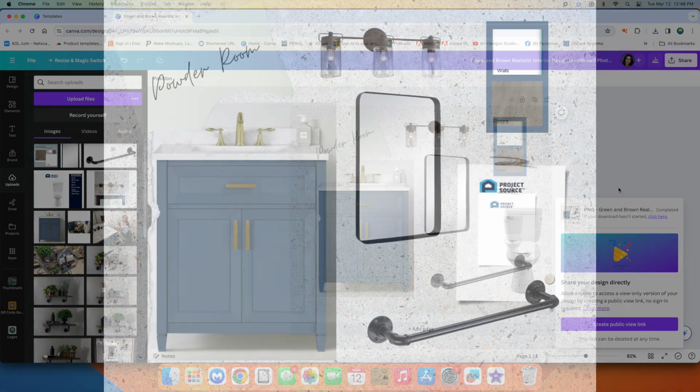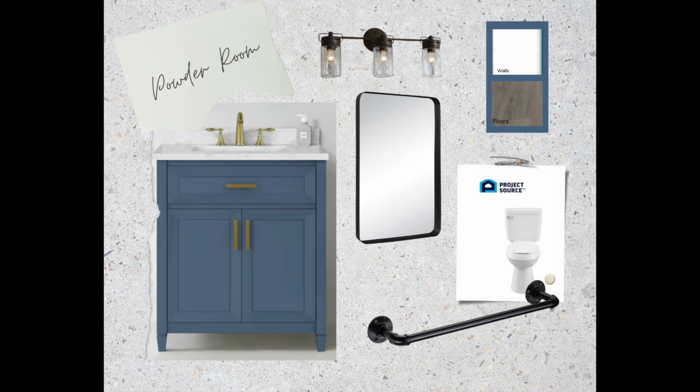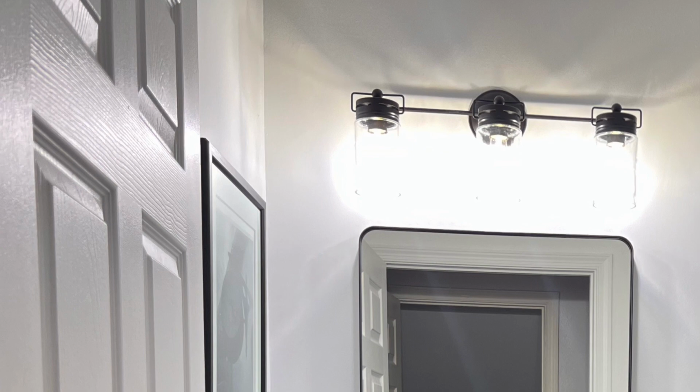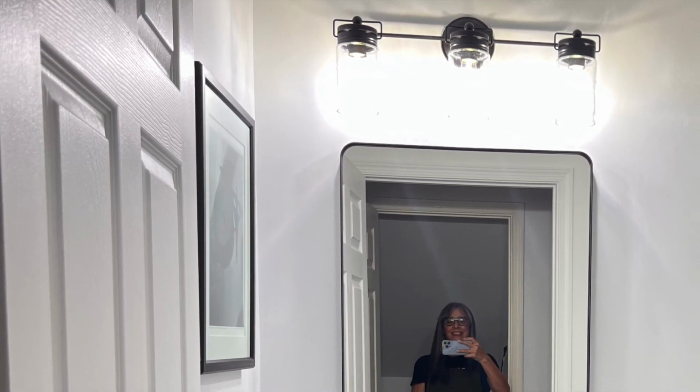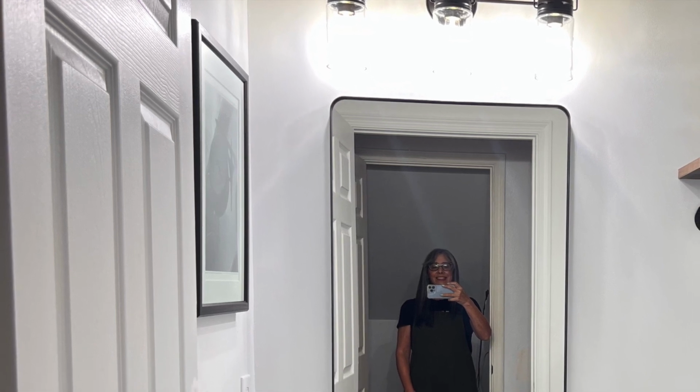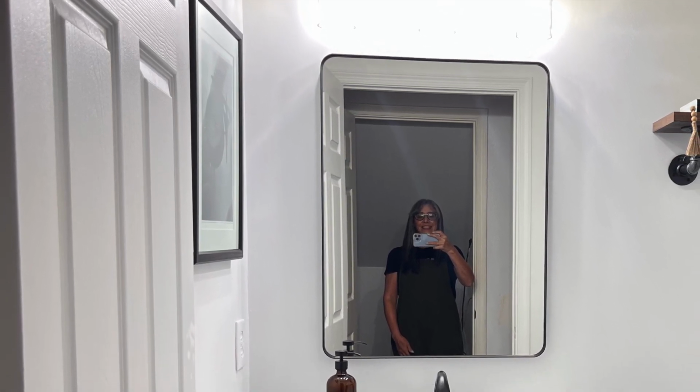This is the mood board and this is the actual powder room. I added a couple more items to complement the design. If you would like to see the entire powder room transformation, I'm going to add the link to the video in the description box.